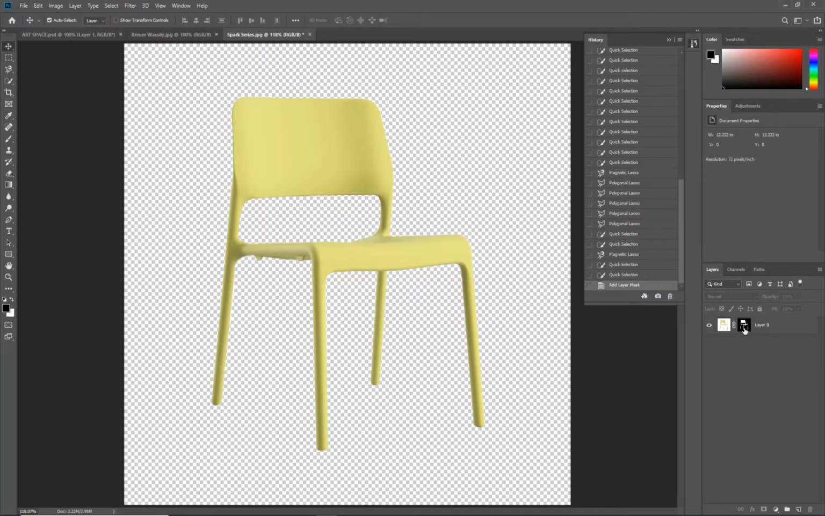A or B? B, because this is my mask, right? I don't want to paint on my chair, but I want to paint on my mask. Everybody got that? Okay. Once you are on your actual mask, go ahead and hit B for brush for me.